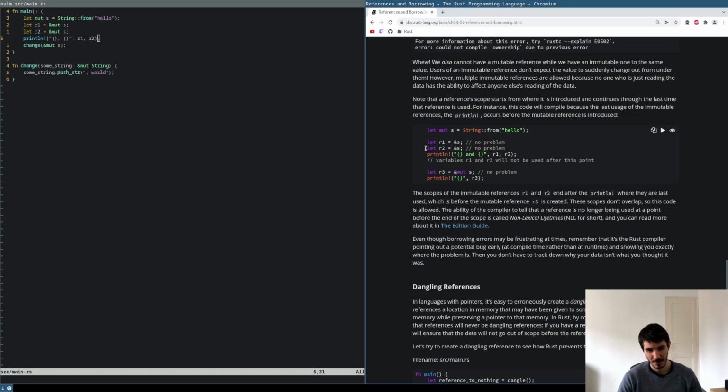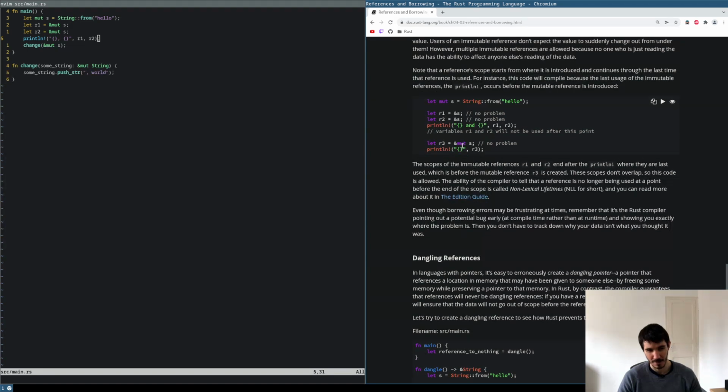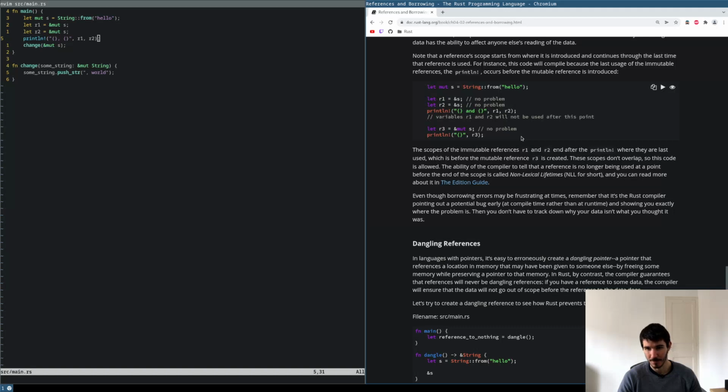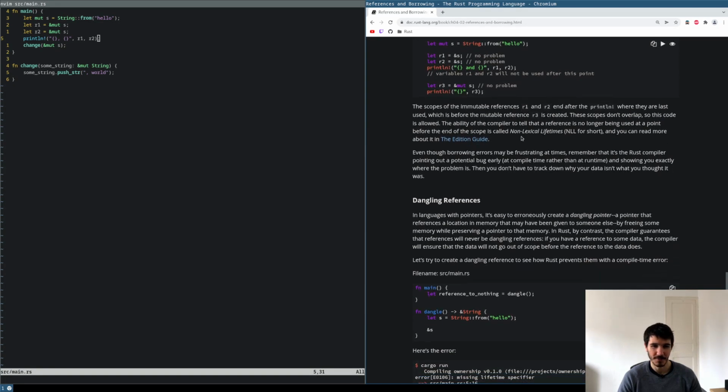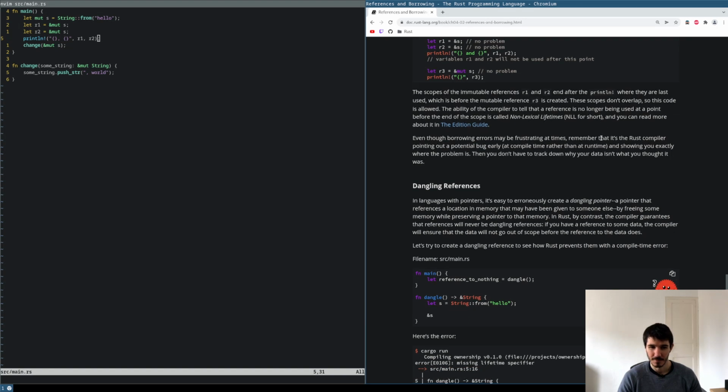So even though we don't have scopes, when we create the mutable reference, R1 and R2 are not being used anymore. So it's fine, no problem. Okay, I think I get it. The scopes of the immutable references R1 and R2 end after the print line. These scopes don't overlap, so this code is allowed. And this is called non-lexical lifetimes.